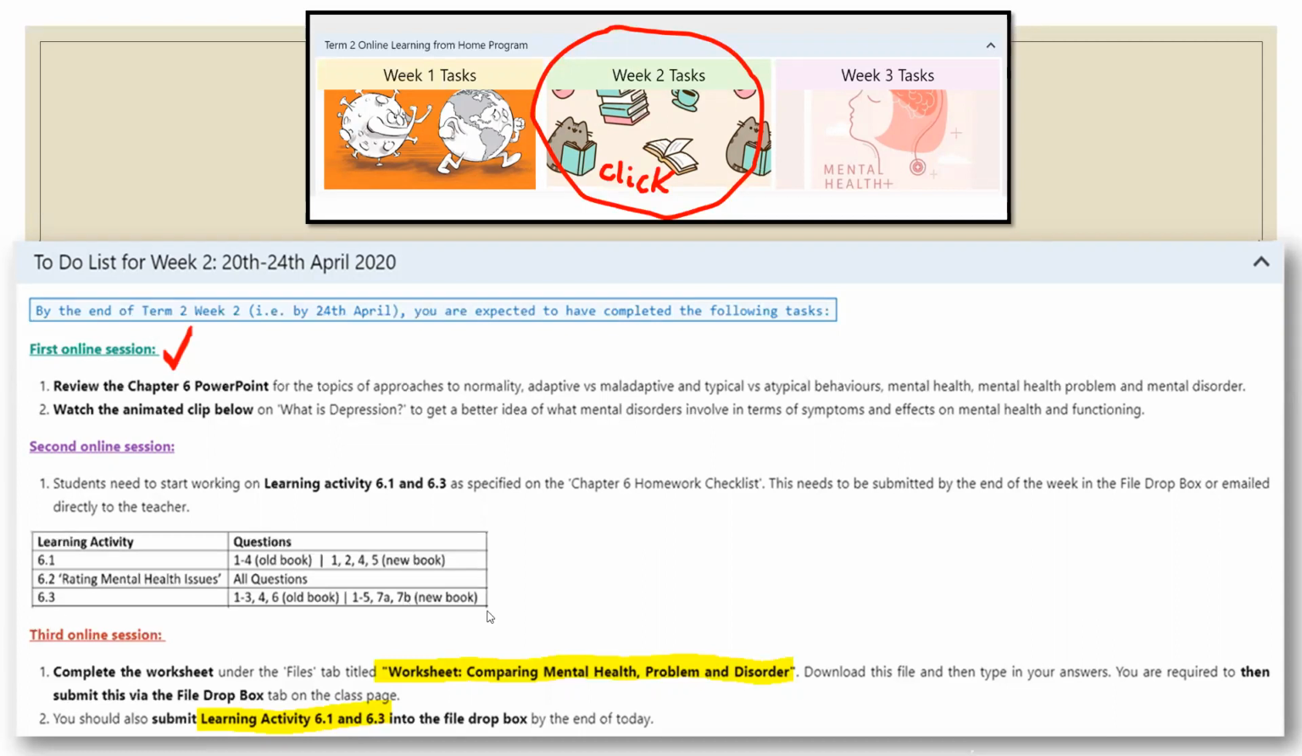I have pasted up the chapter 6 homework questions checklist on the Schoolbox files, so you can download that from there. Now the questions that you need to do for this week only are pasted here and are pasted in the week 2 tasks tile. In the third online session, if you move into week 2 tasks under the files, you'll see that I've attached a worksheet that says worksheet comparing mental health problem and disorder. This worksheet is going to test your knowledge of the last 3 slides that we looked at and those definitions. And it's a really easy one. You're just basically writing up the definitions and giving an example of each. And I can help you with that if you're struggling.